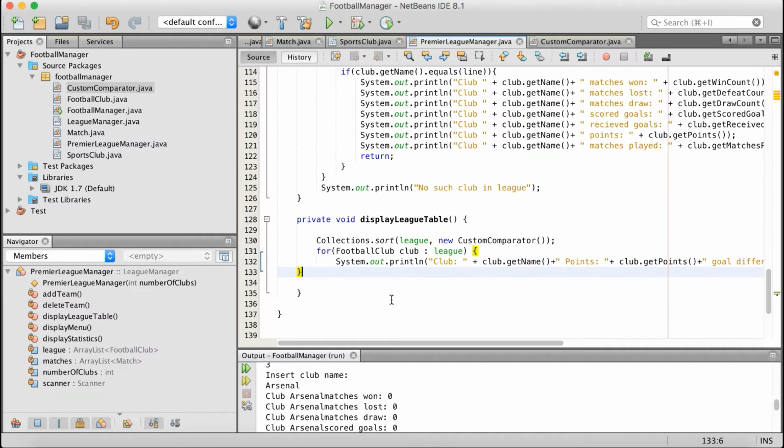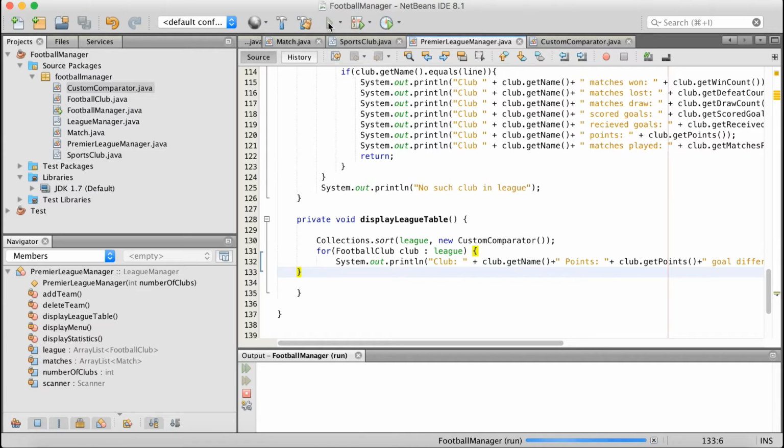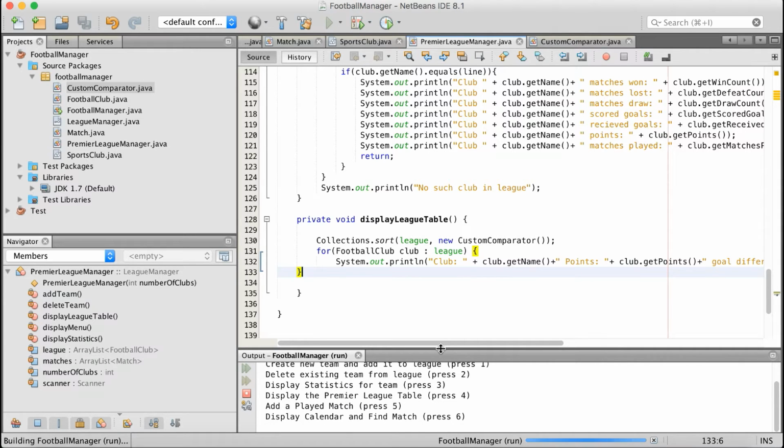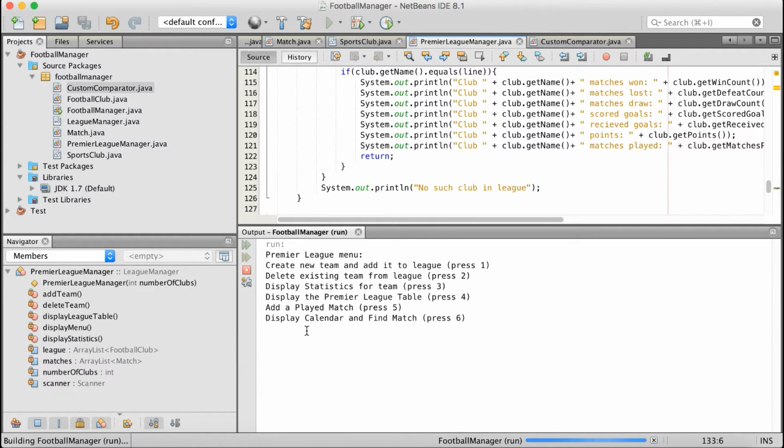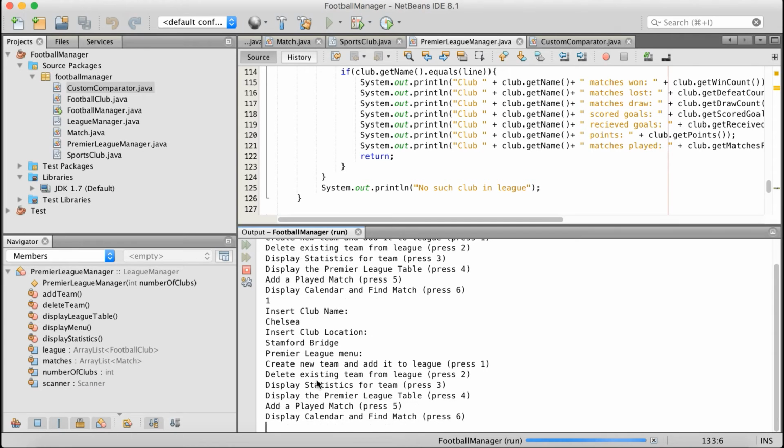As you can see, no data will be shown because we haven't actually added matches yet, so it will just be 0. Okay, so I'm just going to do 1, for example. I'm just going to add club, let's do Chelsea. And we'll have Stamford Bridge. Okay, so to display the statistics, we have to display the Premier League table, which is 4.